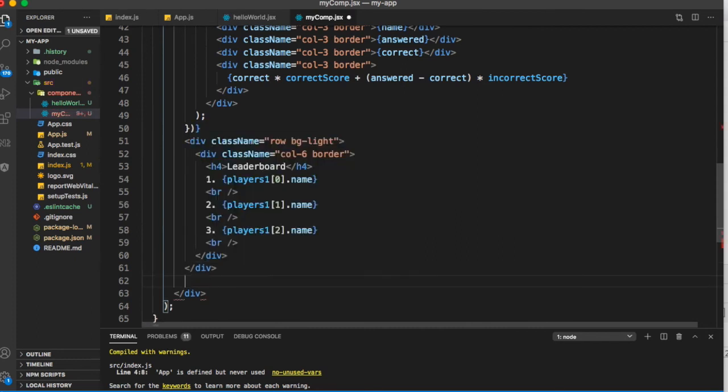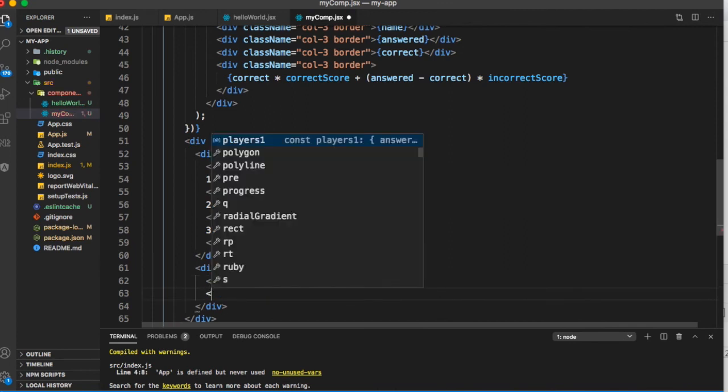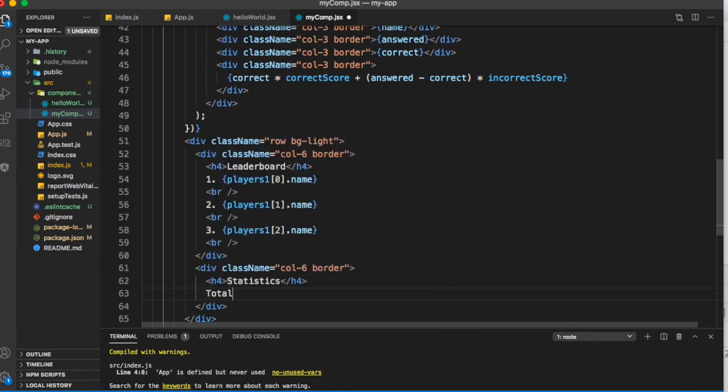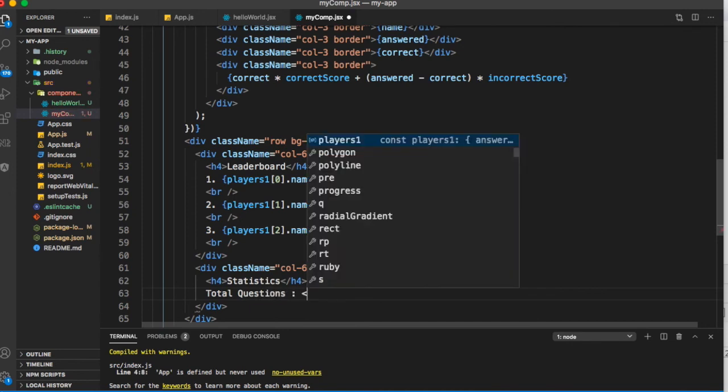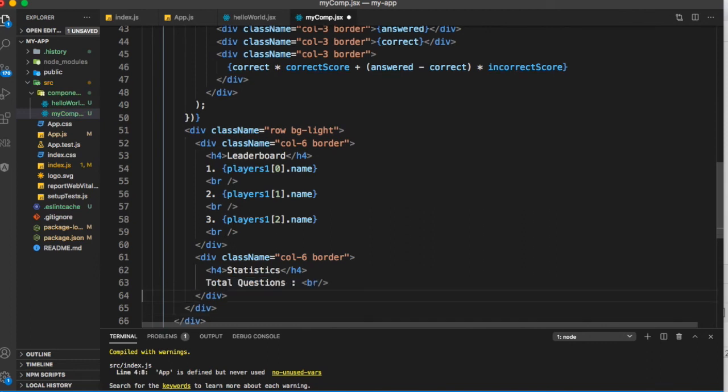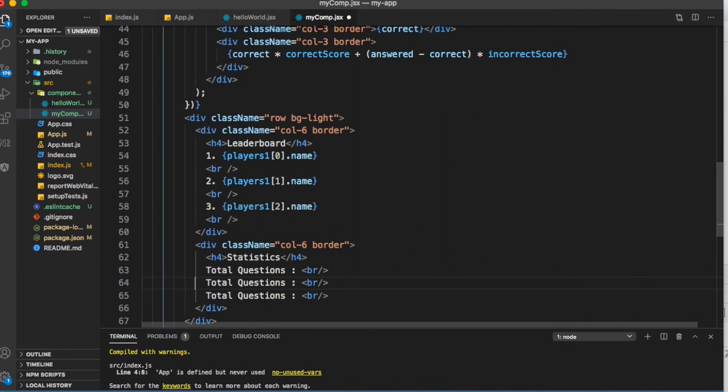So for stats, let me just create the div, class name is equal to column 6 border. Now what are the stats we want to show? So let me again say H4 statistics. So the statistics we want to show is total questions, correct answers, and incorrect answers. So this is what we want to show.